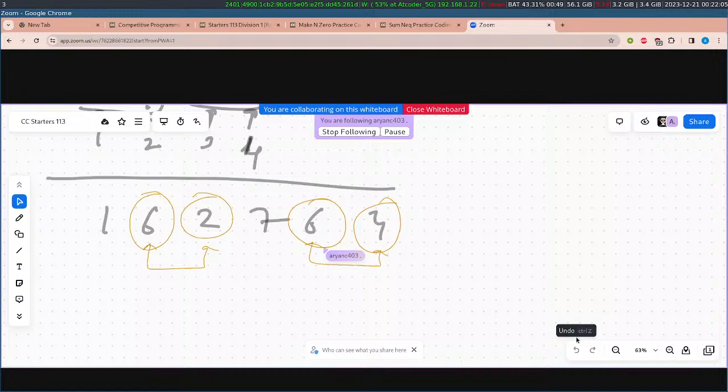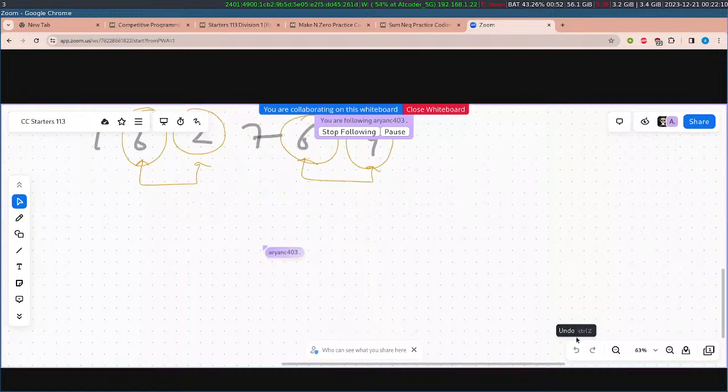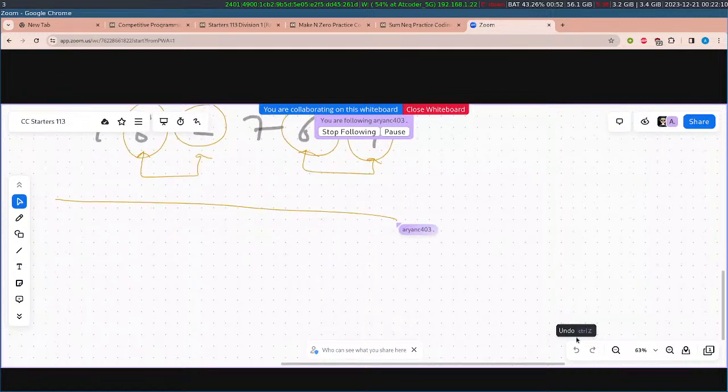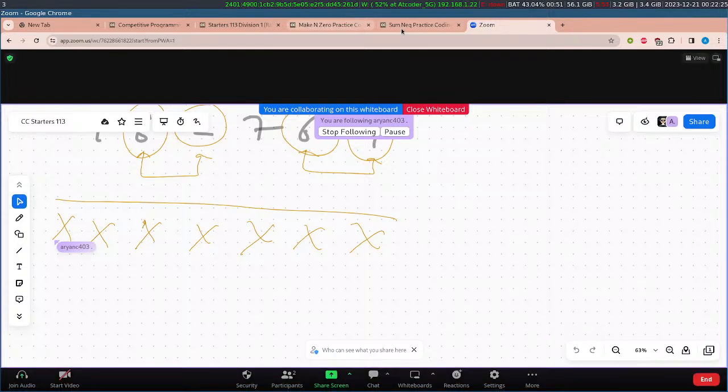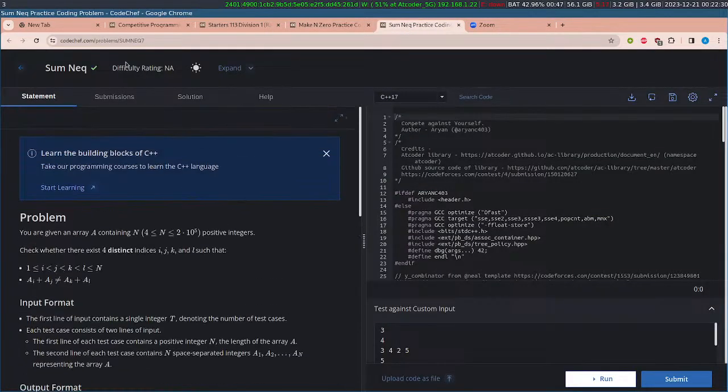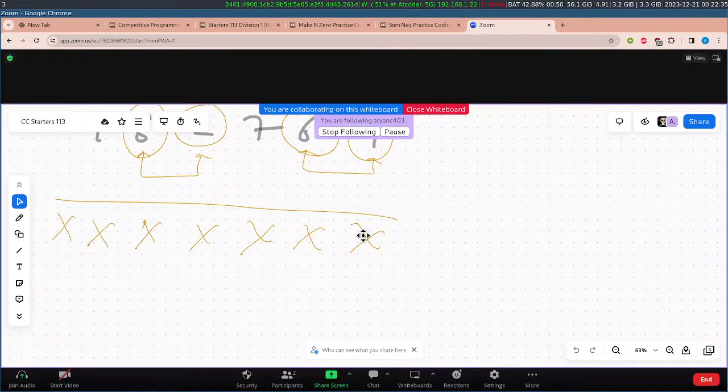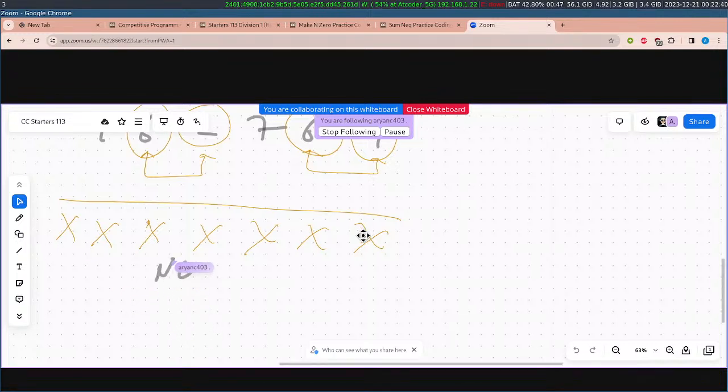The idea is, if let's say everything is equal over here, all the elements are equal, then no matter what we choose, the sum of the first two elements would always be equal to the sum of the last two elements. It's a div 3 problem, sum not equal to. So if everything is equal, then the answer is definitely no.